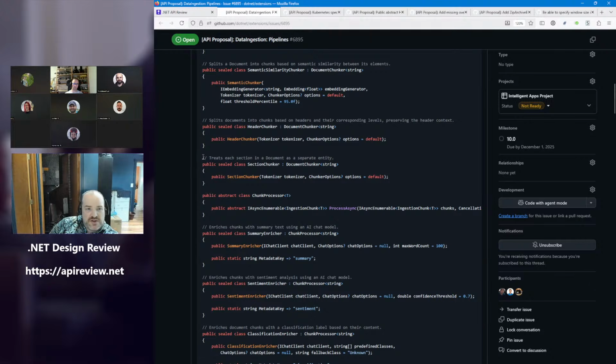So section chunker asked about subsections, and I think your answer is we can add a boolean in the future. Yes. Or an int, or whatever we decide it needs to be. Okay.